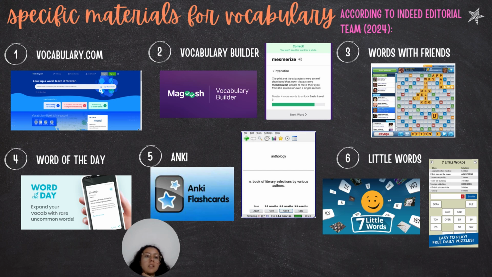But according to Indeed editorial team, the best apps to practice and improve our vocabulary are first vocabulary.com, which is a web page that contains a dictionary and, as they mentioned, they teach you new ways of learning new words scientifically. Then we have Vocabulary Builder, which is an app that, apart from teaching you new vocabulary, you can also take tests on pronunciation and usage of the new lexis.